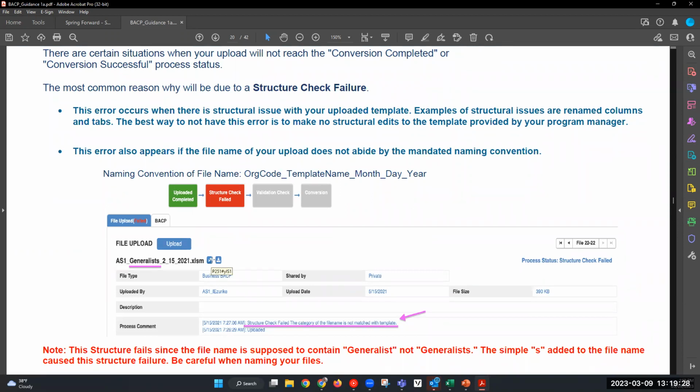And you shouldn't be able to change the structure of your template because it's locked. But somehow, some way, some people do it. So it's locked, so you shouldn't be able to. But if you are able to, just don't do it.